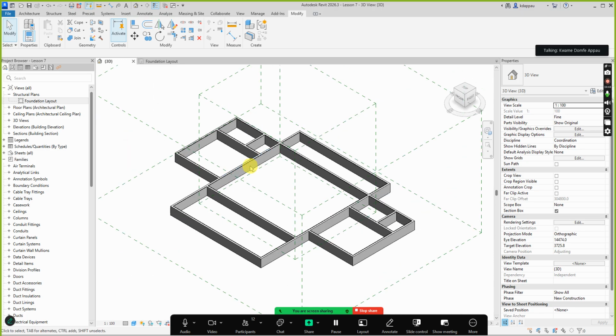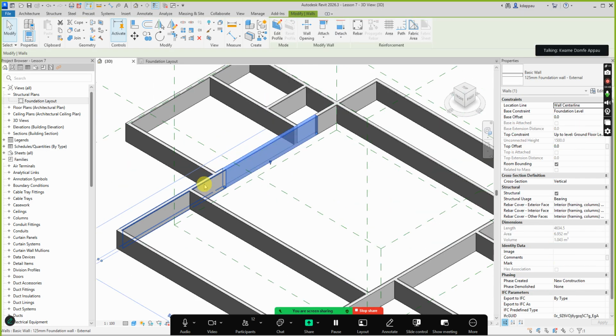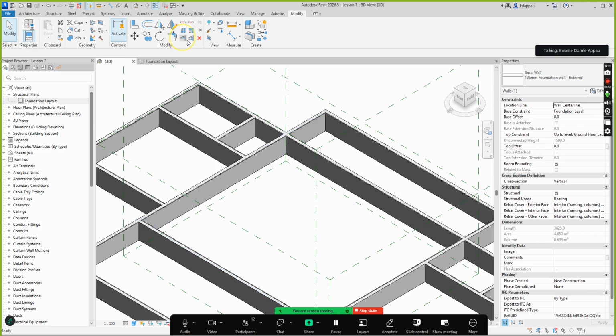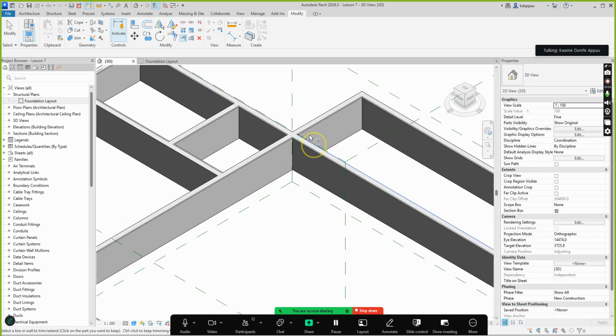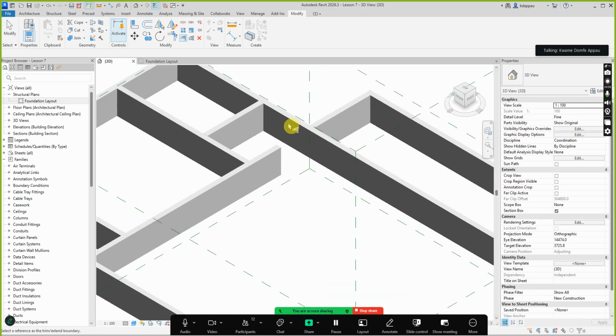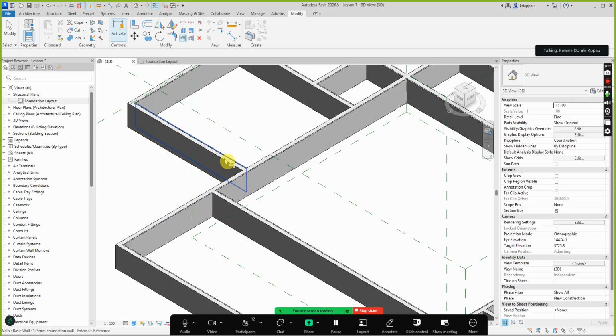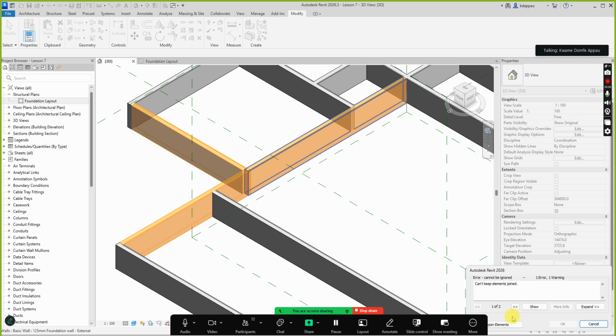So that I have this particular wall here. I have that particular wall here. Then I have this one. So I'll use the extend tool. I'll click extend, select this wall, and then extend this one. I'll use extend, select this wall, and extend this one. I'll use extend, select this wall and extend this one. Then I'll use extend again, select this wall and then extend.